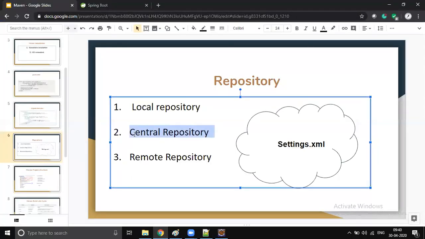So now you understood what the central repository is and what the remote repository is. In companies we use a remote repository. In your local machine you connected to the central repository. Any questions with respect to central repository and remote repository? Any doubts?